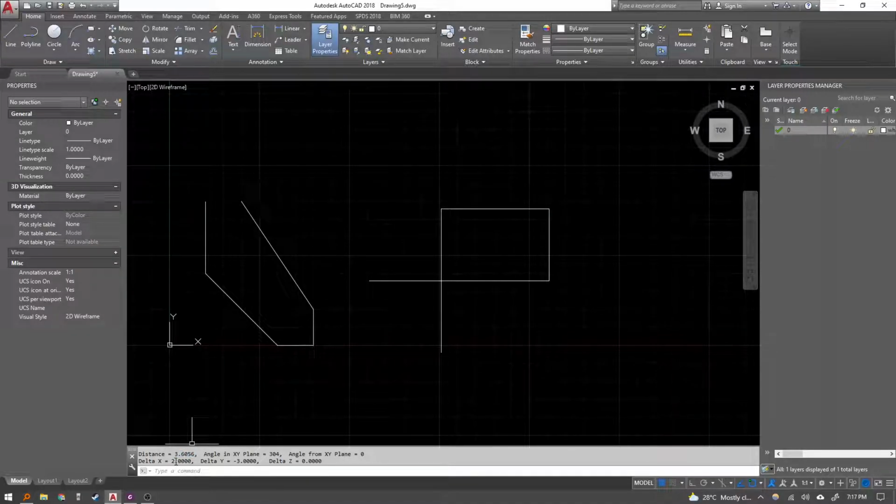Ang delta x, yung change ng x, is 2. Change ng y is -3. Kung gusto niyo makita yung delta, makikita rin natin yung angle in the xy plane. That is 304 daw. Yung angle na yun is from this point, paikot hanggang dito. So, ano pa ba?